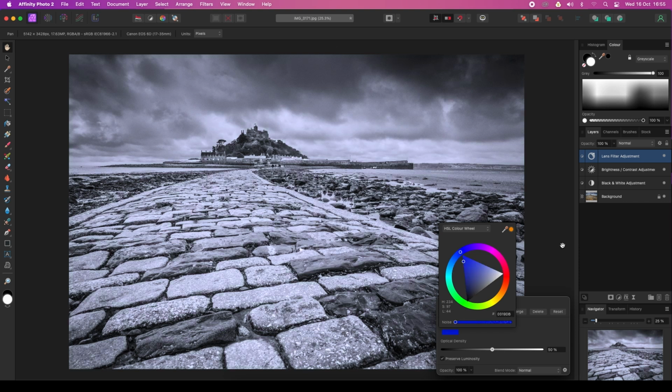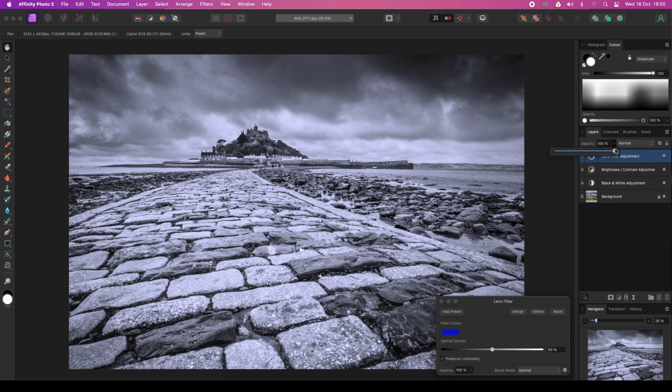Now, if you find this effect is too strong, you can change the opacity of this layer by dragging the bar down. So that's it at 0%, and this is it with the duotone at 100%. And I quite like this, so I'm going to stick with 100%.